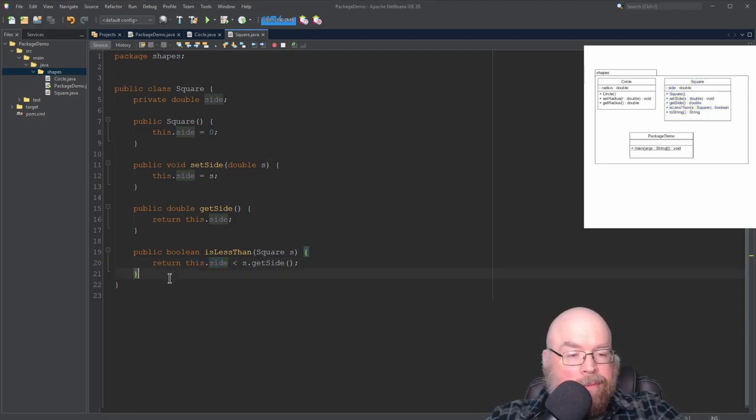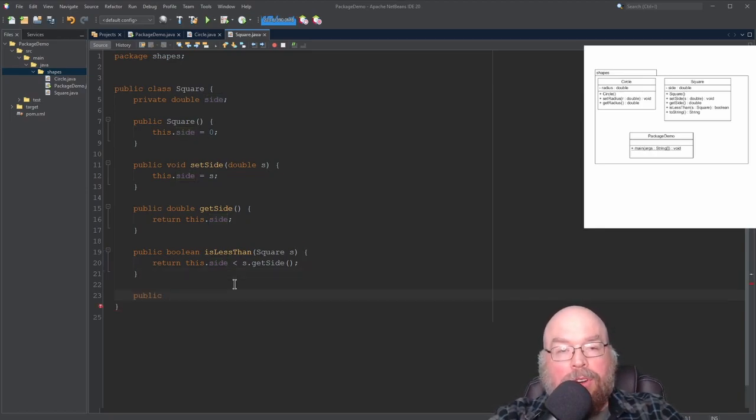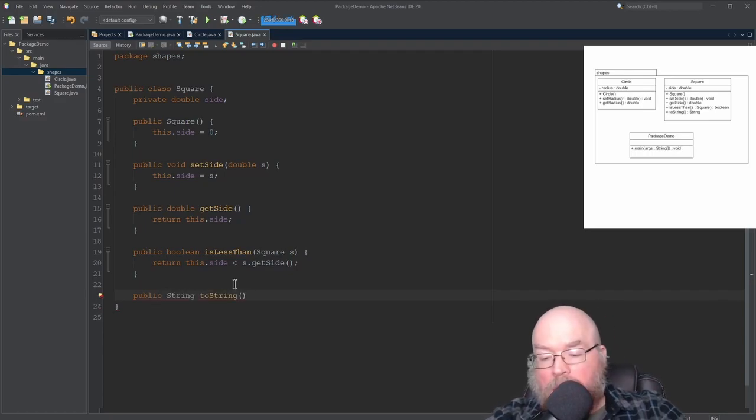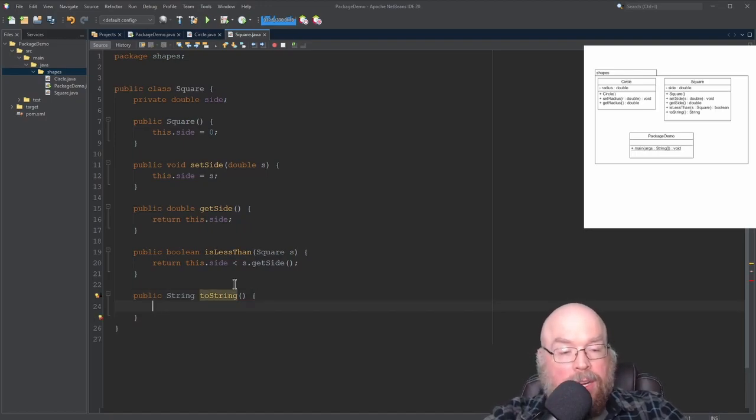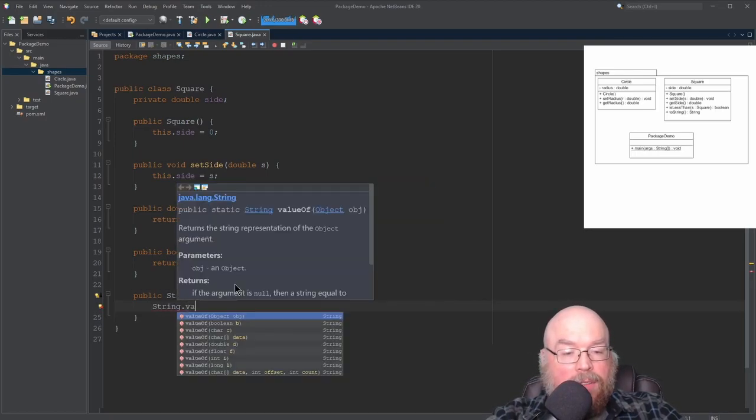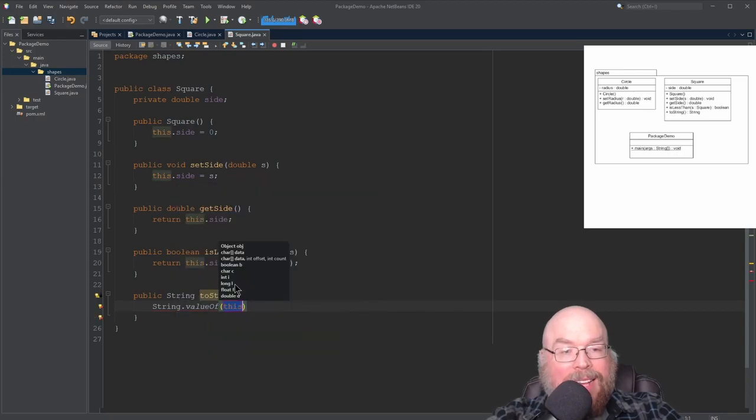So you can define whatever that means for your project. We're just going to have it return side as a string. So we will do something like this. We'll do public string toString, and we'll use our string wrapper class, and we'll invoke its valueOf method, and we'll pass it this.side. And then we're just going to return that.